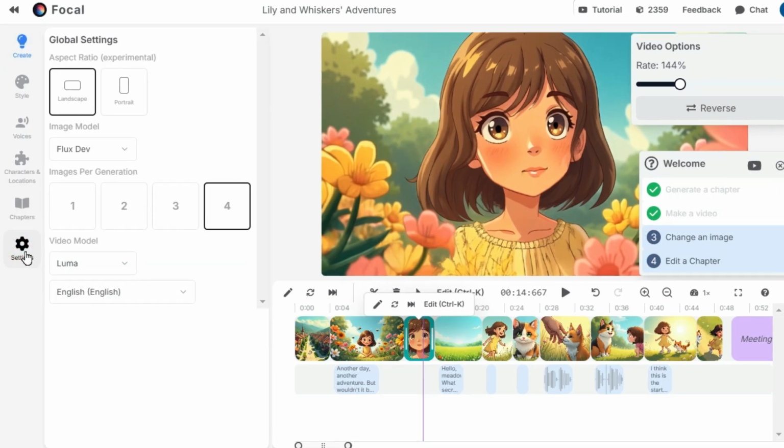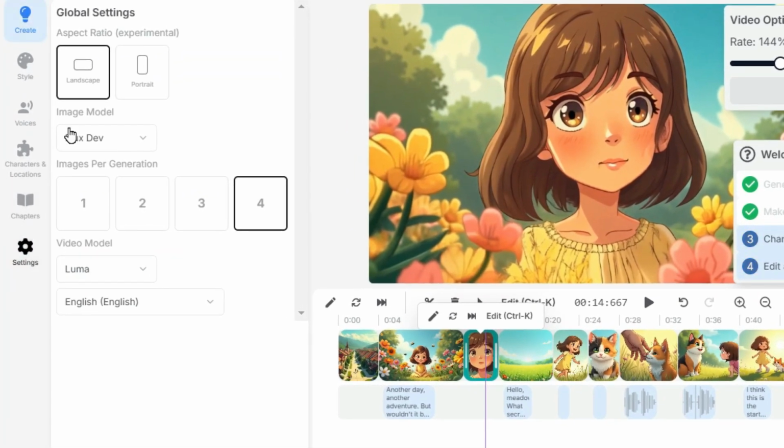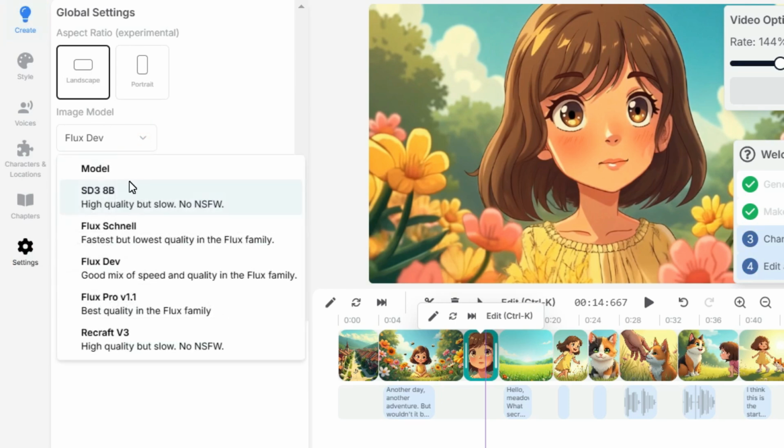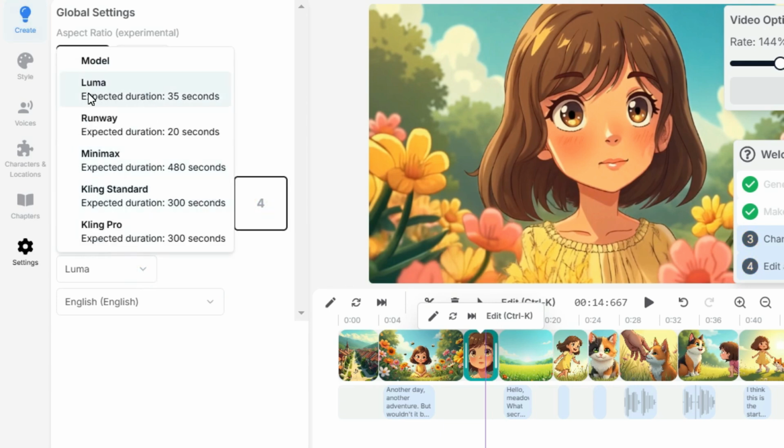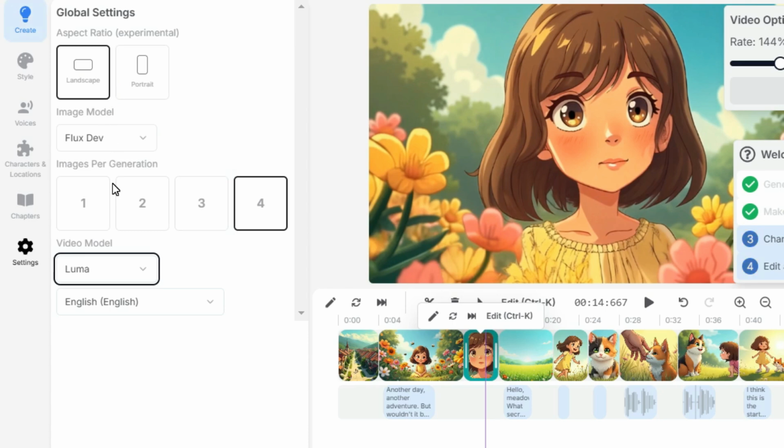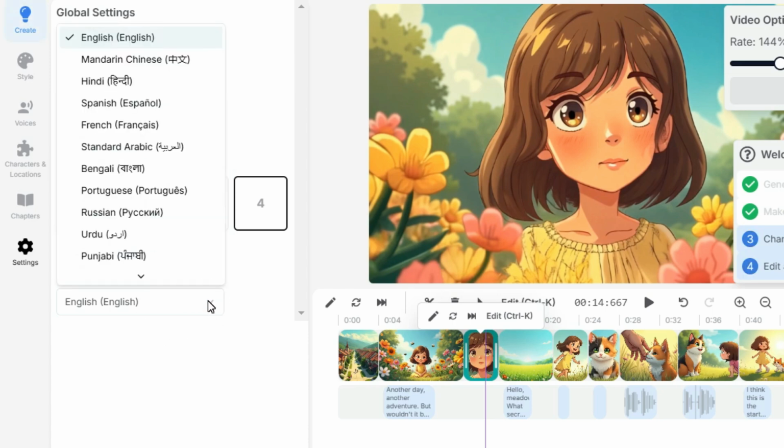After that, we will click on the Settings button and first choose either Landscape or Portrait for our video. Then, if we want to regenerate these images with any model other than Flux Dev, we can choose it from here. And from here you can choose the number of images generated per generation. Next you can also choose your video model. By default Focal ML uses Luma, but you can select Runway, Minimax or Kling, whichever video generation model you like. Finally, you can click here and choose your preferred language from the many languages available here.